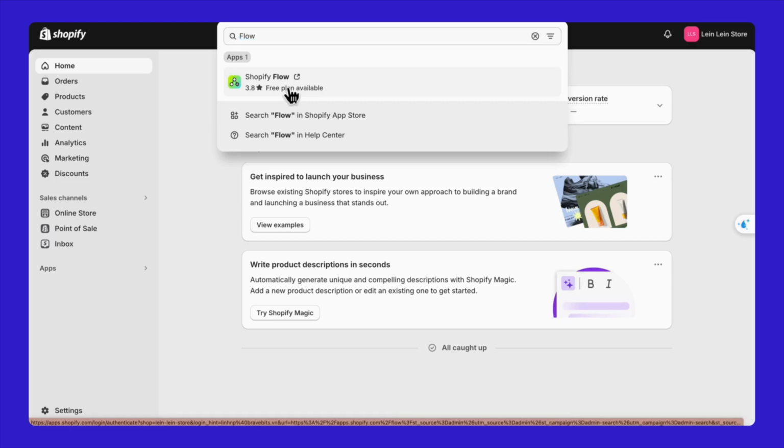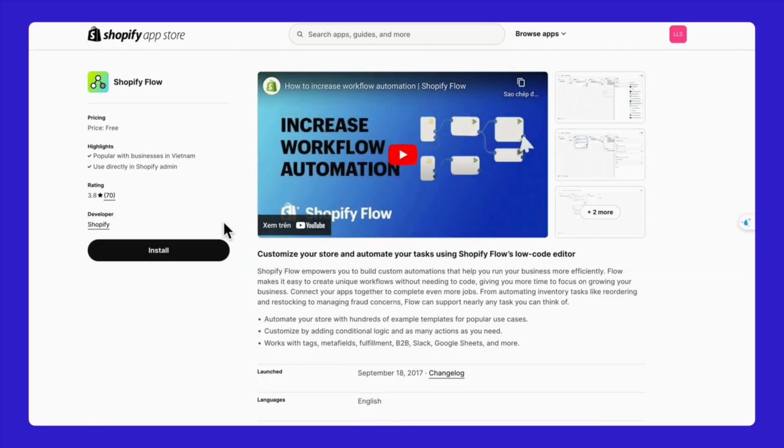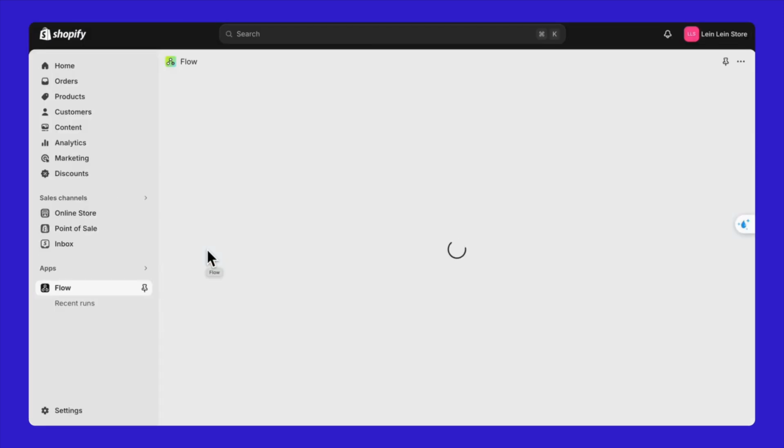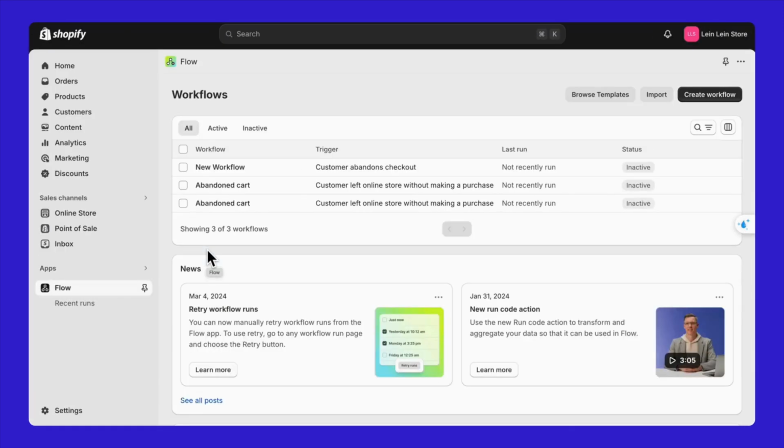Then, you will be redirected to the Shopify App Store to install it. Click the Install button and follow the prompts to complete the installation. Once it's done, you can find it anytime in the App section in the left-hand menu. Just select Shopify Flow to start creating your workflows.